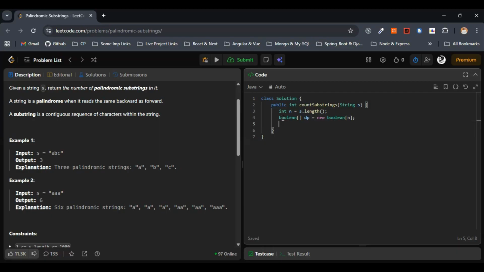So now we need the result counter. We have to return the number of palindromes that we have found, right? To store that, we need the result counter for the palindromic substrings. So I'll just go with int count equals initially 0. Right, now let's move on with the iteration part.